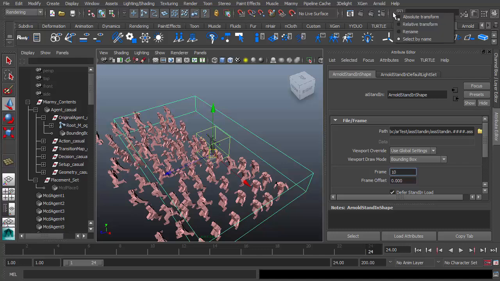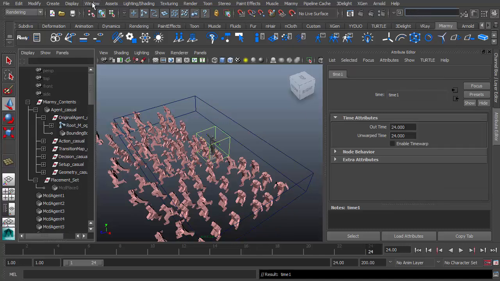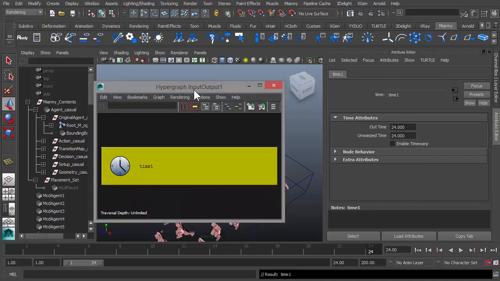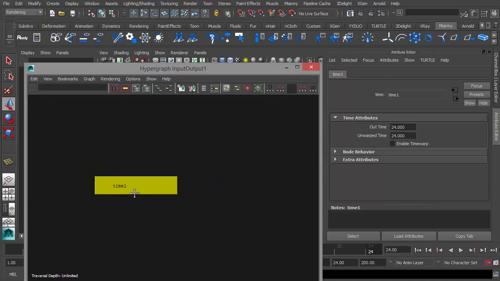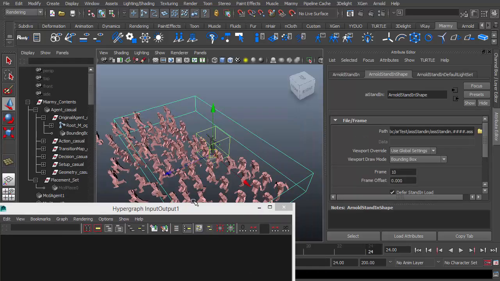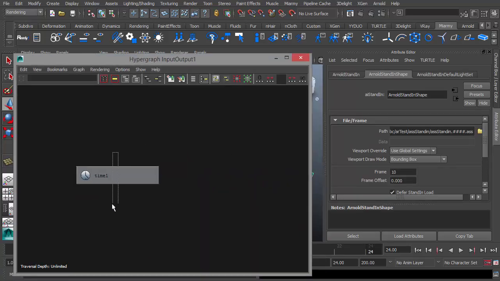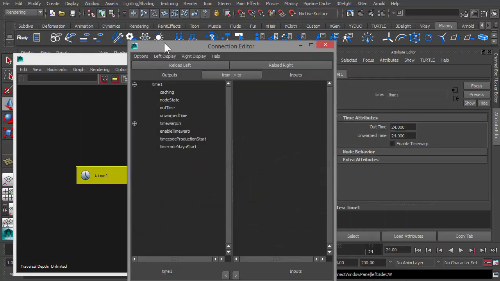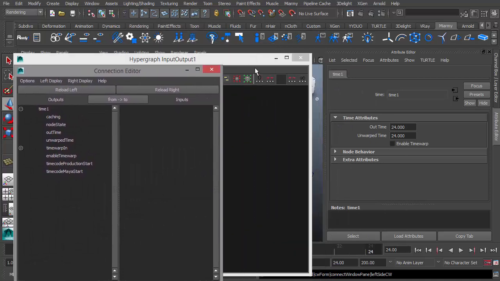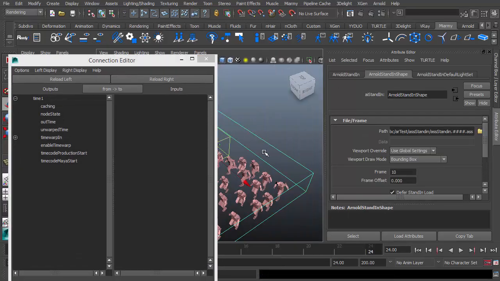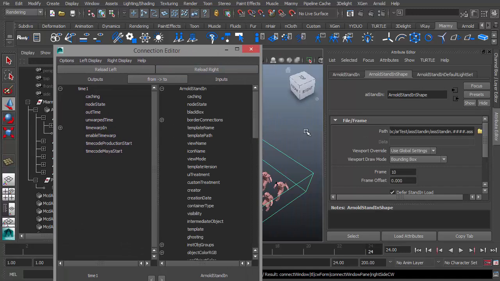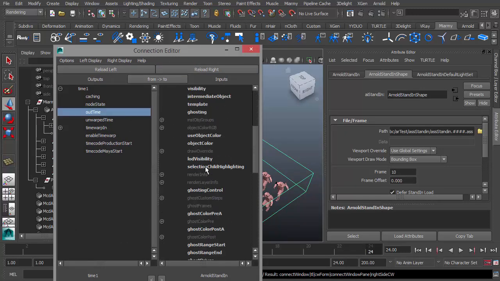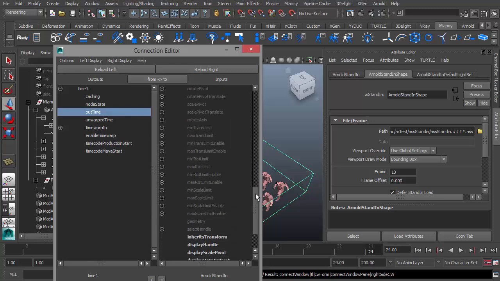So we just want to select by name here, time 1. Usually there's a default time node inside of your scene here, and let's connect this node to the stand-in node. Shift select this guy, and in the connection editor here, load left, and select the stand-in, load right, and you can connect time to the frame number.